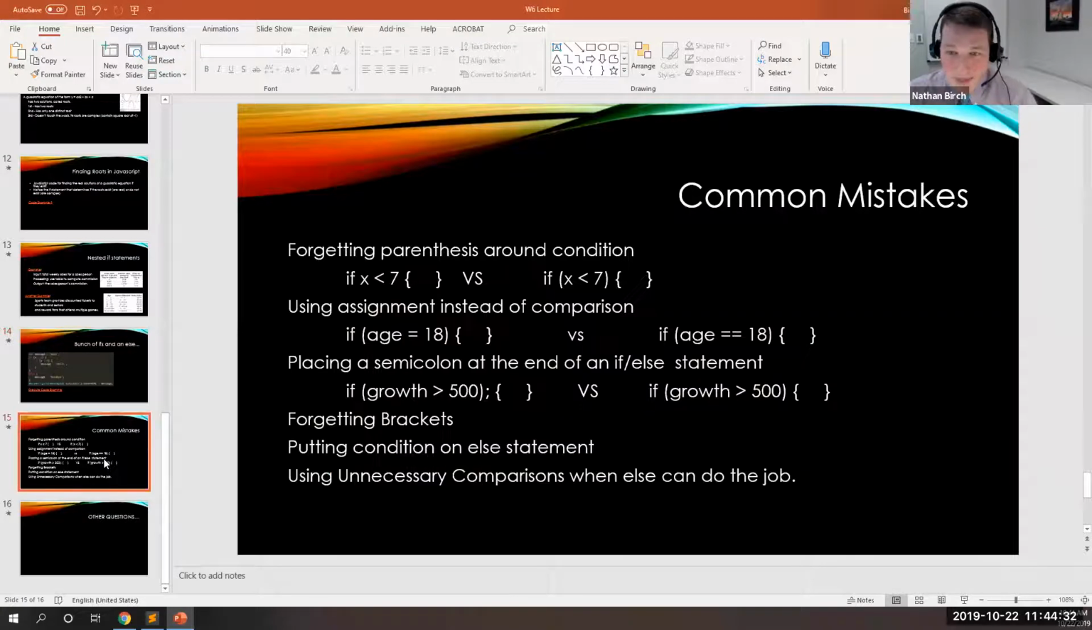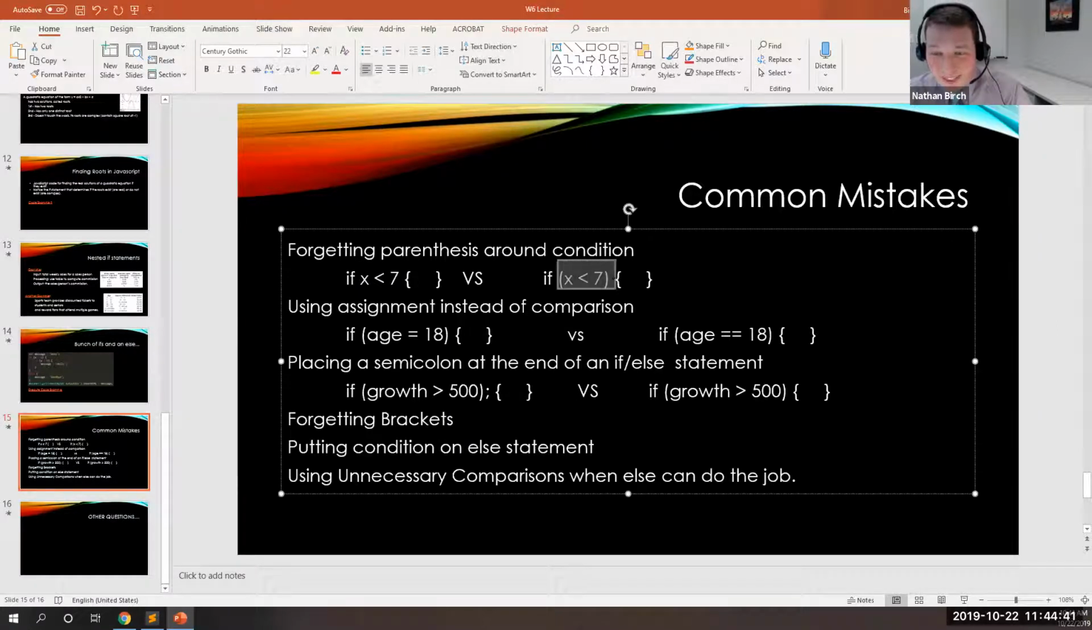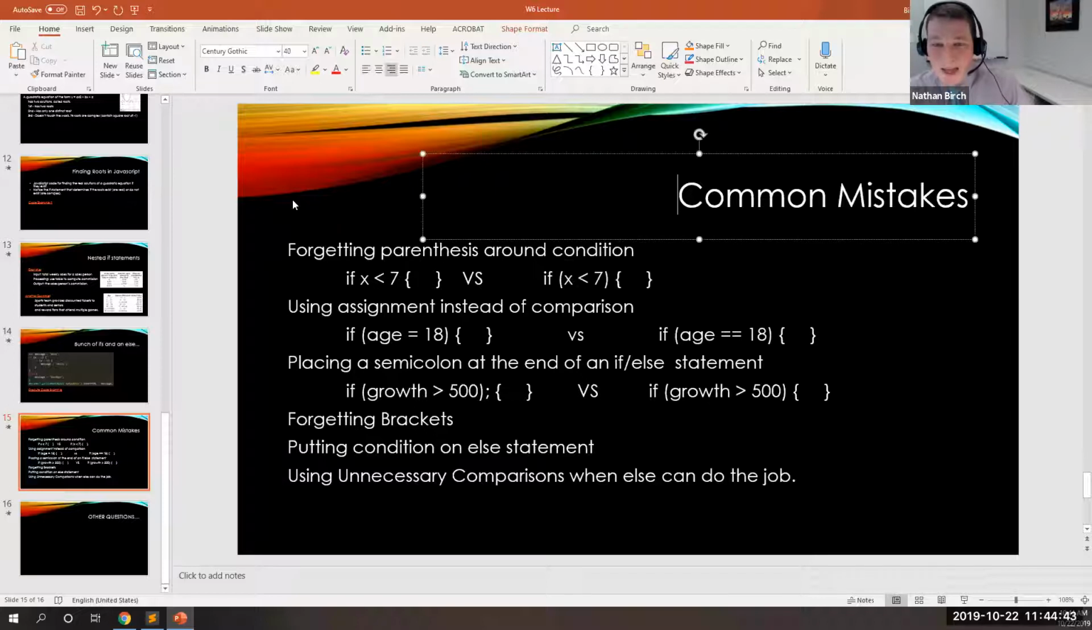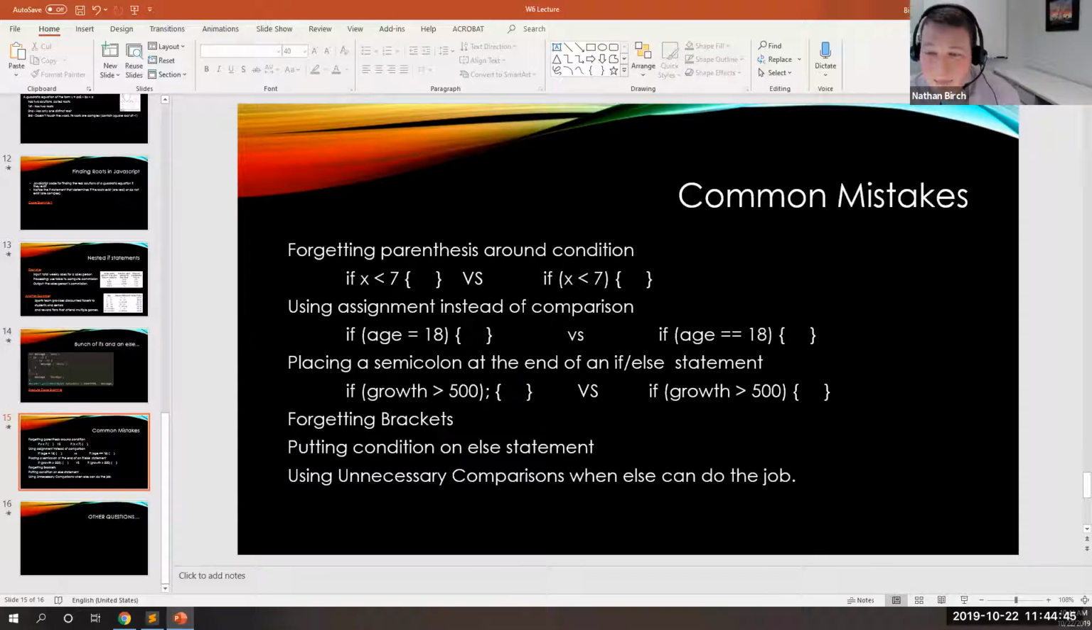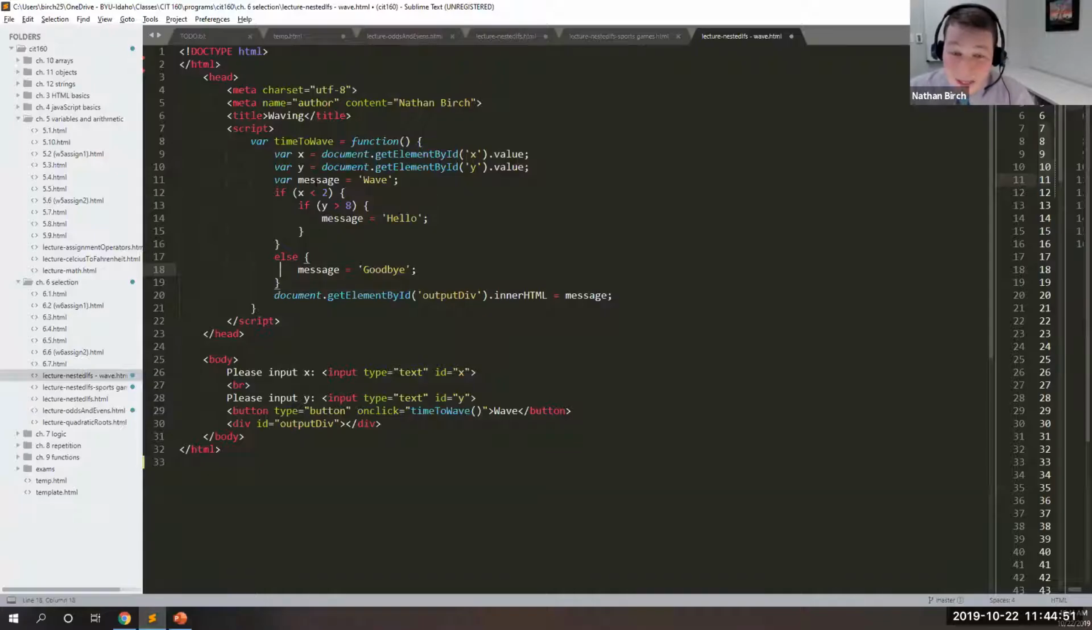Common mistakes: forgetting parentheses around a condition. If X is less than 7, that'll throw you a big old error. Don't forget your parentheses. That's how the computer knows what it's doing. Using assignment instead of comparison. I'm going to take a sec on this one. This one's huge. So down here, let's do this real quick.